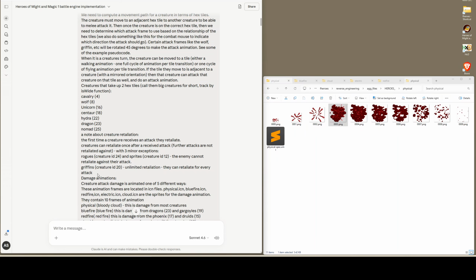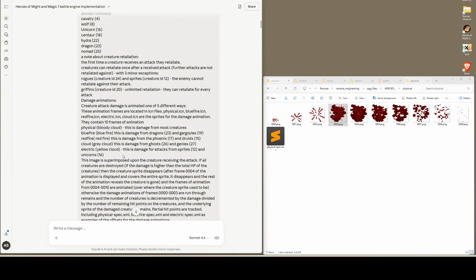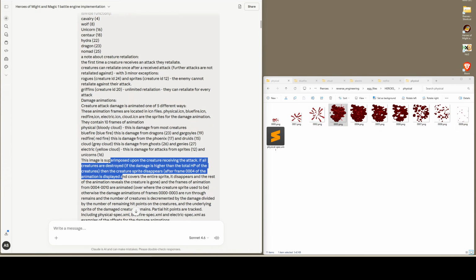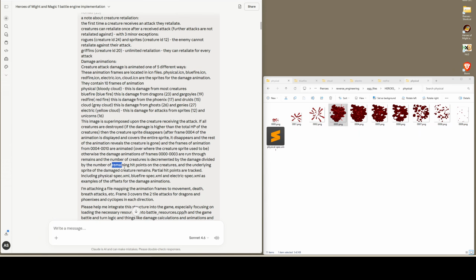And let's see where we're at. So yeah, here I explain which creatures cause which damage. It's superimposed, and 4 to 10 are animated where the creature sprite used to be. Otherwise, the damage animations for 0 through 3 are run through. And the number of creatures is decremented by the damage divided by the number of remaining hit points, etc.